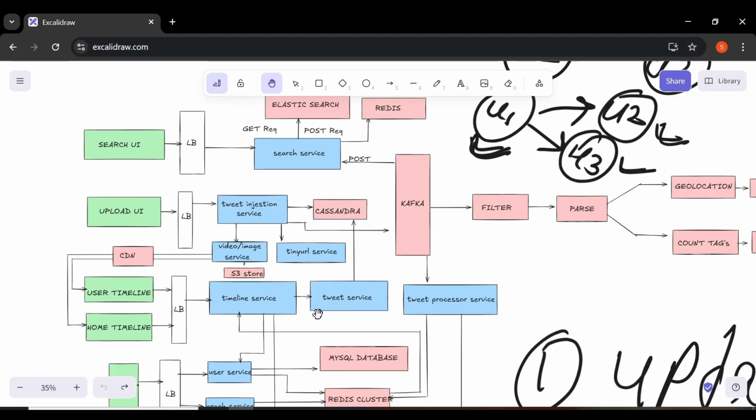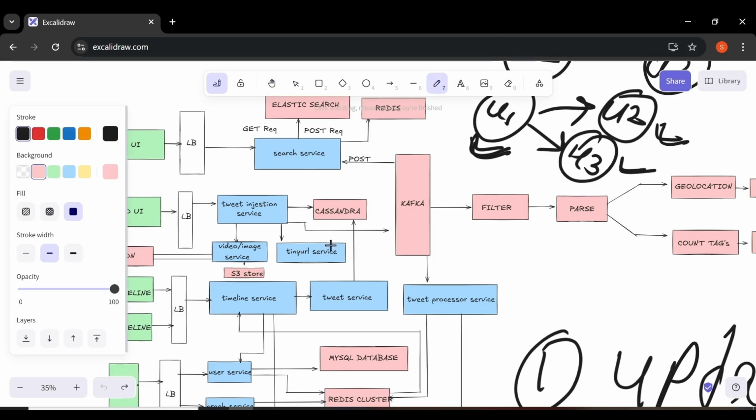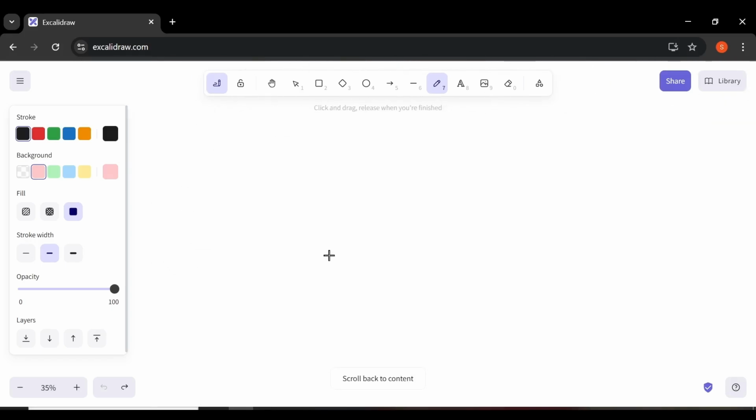Now what is timeline here? Whenever someone wants to look at the tweets on a read flow, there are two kinds of views that a person can have. First, they can have a user timeline, and then they can have a home timeline. So let's understand both the timelines briefly for better understanding.